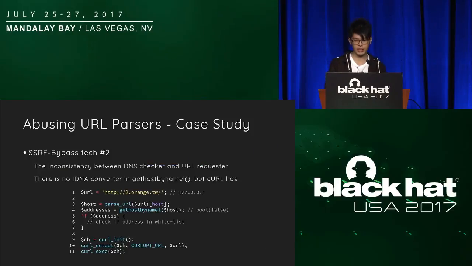The next bypass is about the support of the IDNA standard. Curl is a very intelligent library which can automatically convert the international domain name to an IP address. But PHP gethostbyname can't. This inconsistency also leads to an SSRF bypass. You can see for this URL, gethostbyname will return false and pass the check, but curl still fetches 127.0.0.1.